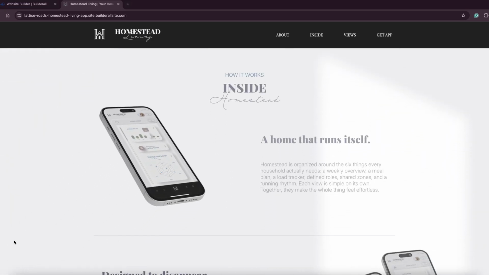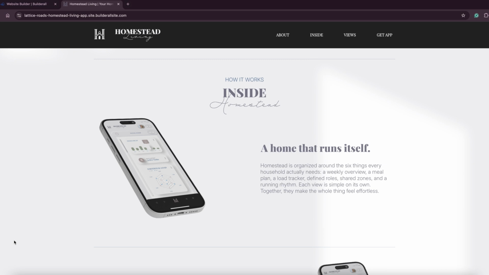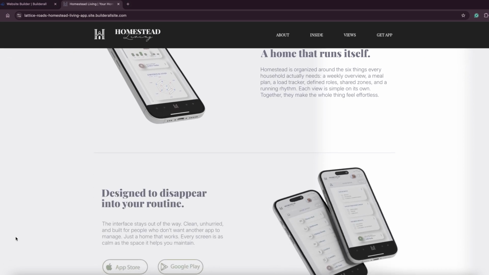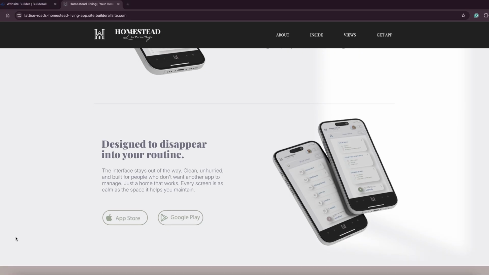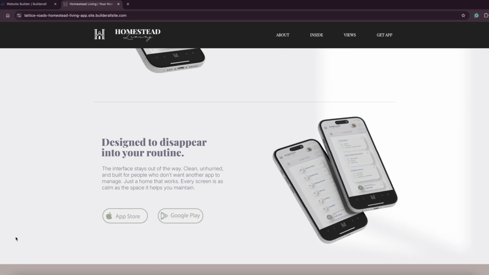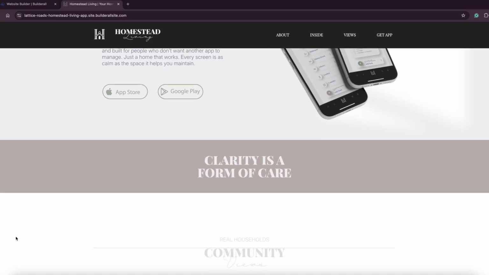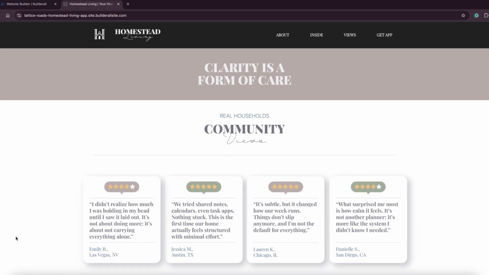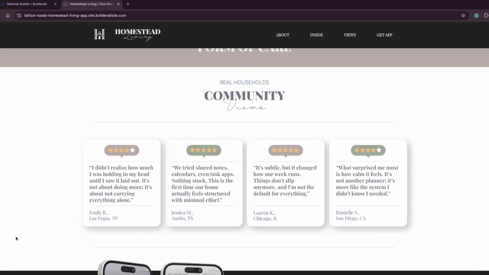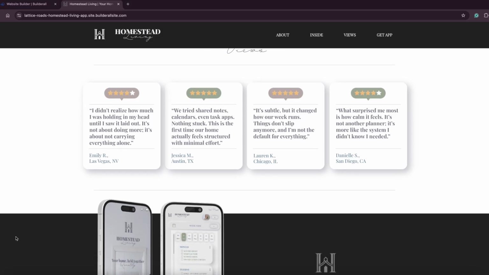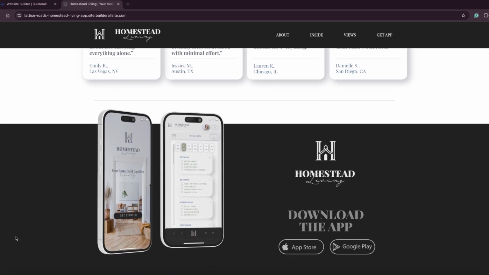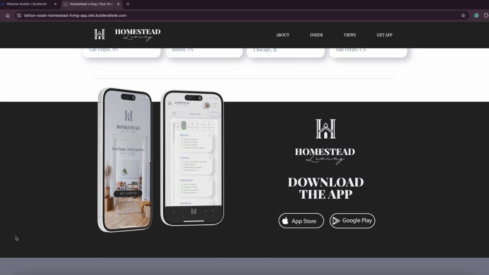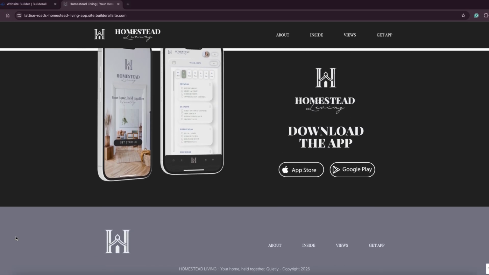That coherence between product philosophy and visual language is what separates a brand from a style. A style is a set of aesthetic choices, while a brand is a point of view expressed consistently enough that the user starts to trust it before they've even read the copy. By the time someone reaches my download button at the bottom of the page, they haven't just learned what Homestead Living does, they've felt what it would be like to live inside a home that it manages. That feeling is my product.